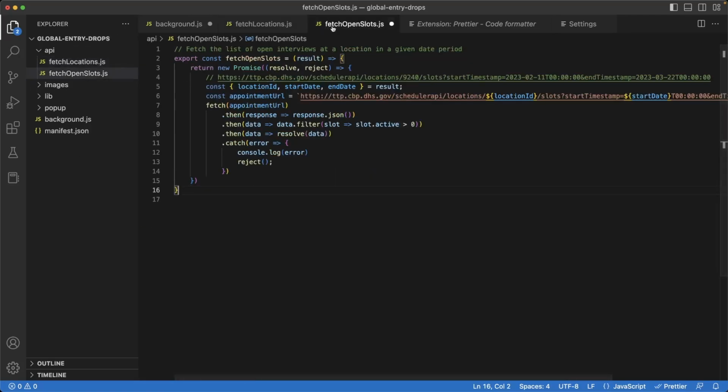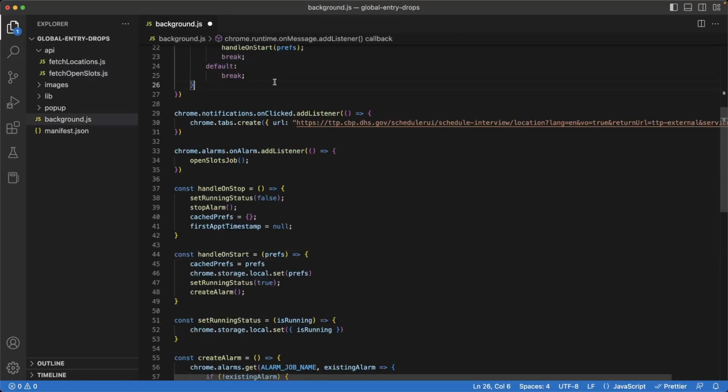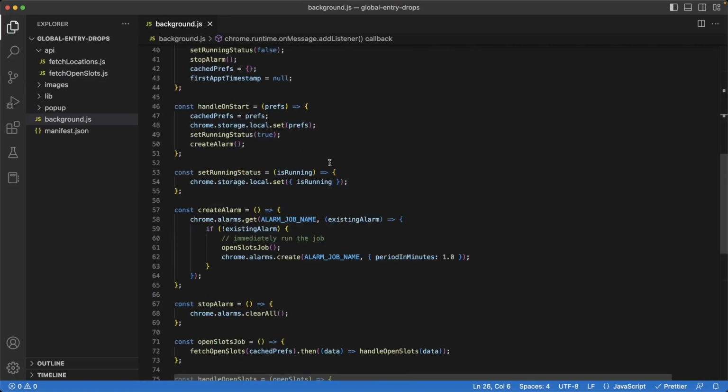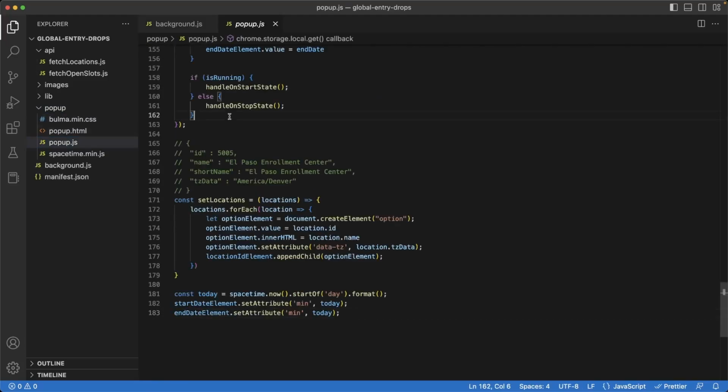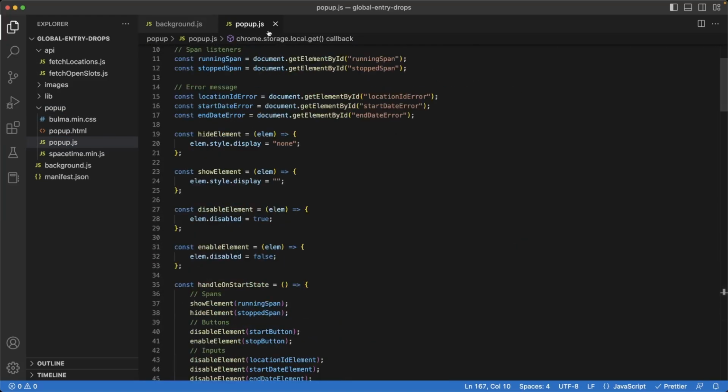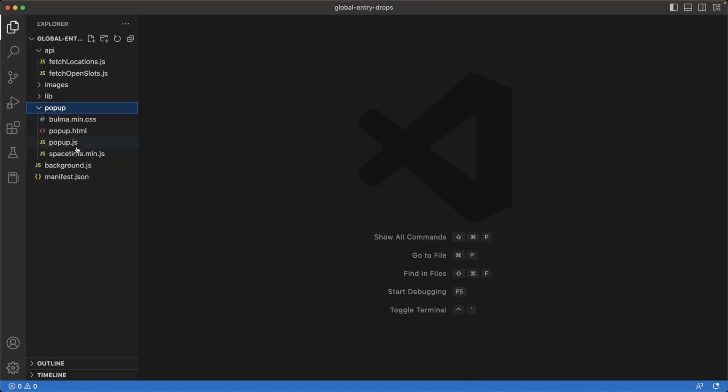Let's do the same thing in fetch open slots, Command S. And let's do the same thing in background.js. It's nicely formatted in here. Popup JS, hit Command S. Even if you don't have anything to save in Popup, you can just hit Command S and it will automatically format it for you. In Create Notification, and we will skip the spacetime third party library.